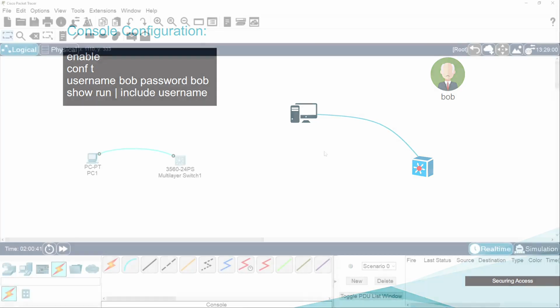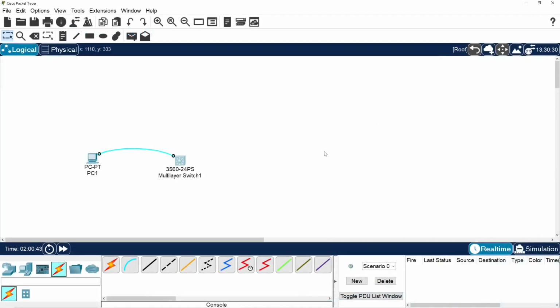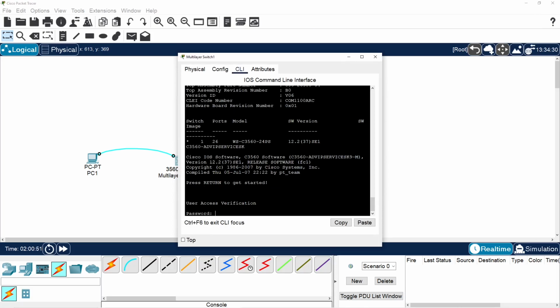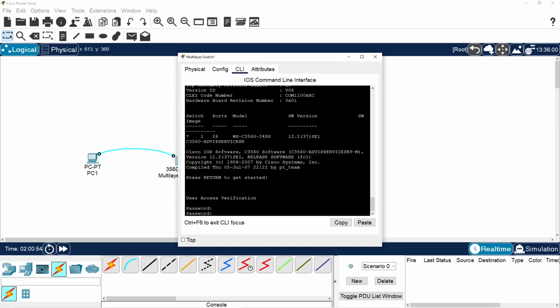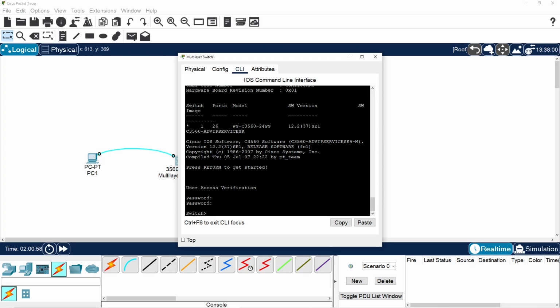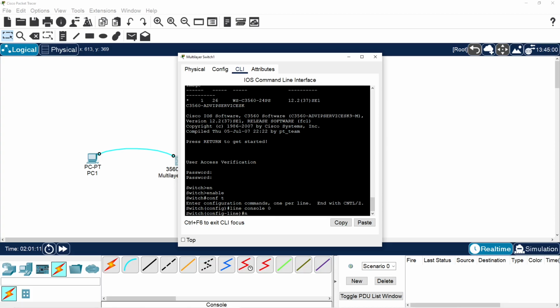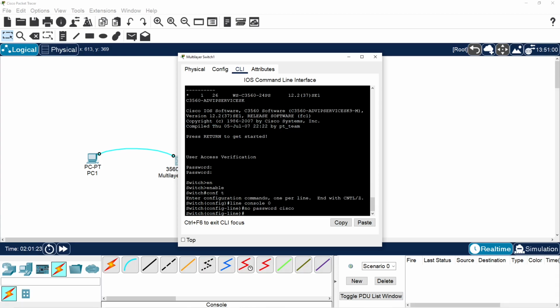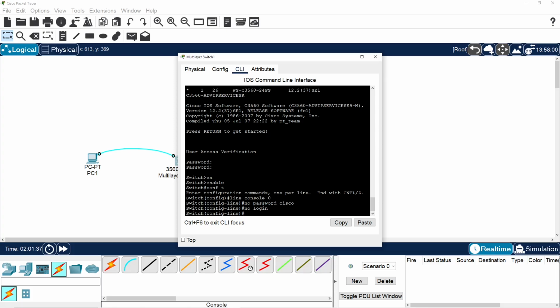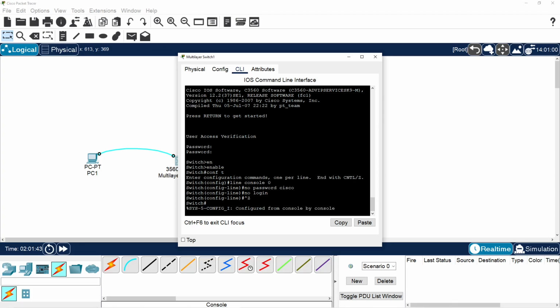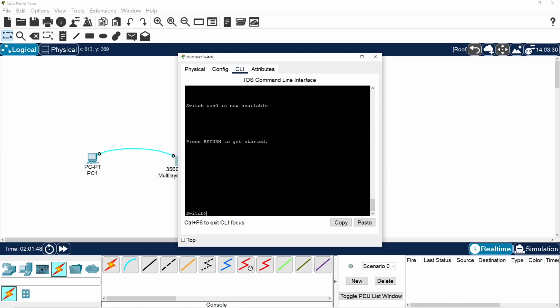Let's do that. I am back in my topology. Let's open our switch. Enter, put the password Cisco. I will erase the commands that I did on my switch. Enable, conf t, line console 0, no password Cisco, no login. Right now I removed the password. I will press Ctrl and Z at the same time, exit again, and it doesn't ask me for a password now.